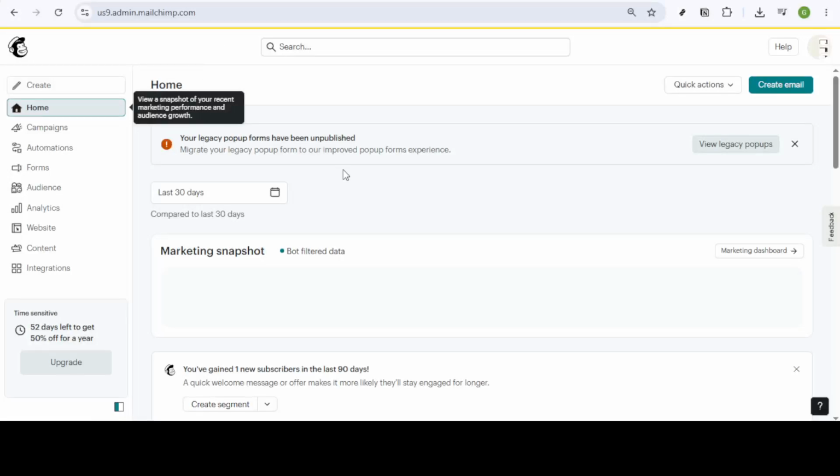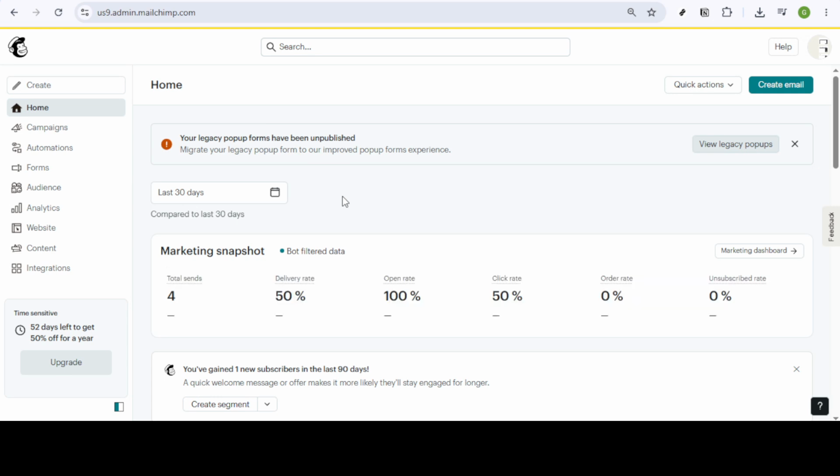In today's video, I'm going to teach you how to integrate Mailchimp with WooCommerce. Now, this integration is a powerful tool for any e-commerce business owner looking to streamline their email marketing efforts with their online store. We'll go through each step together, ensuring you have a seamless connection between these two popular platforms.